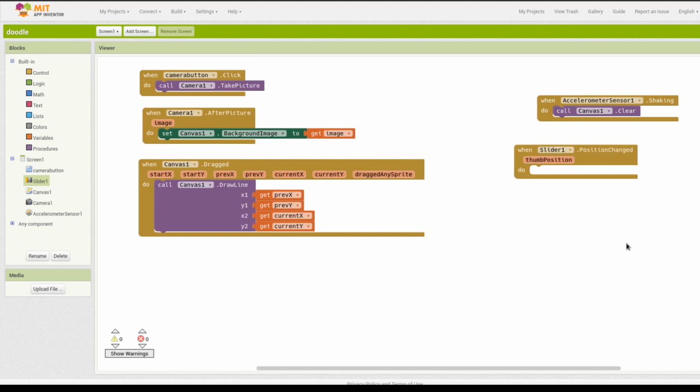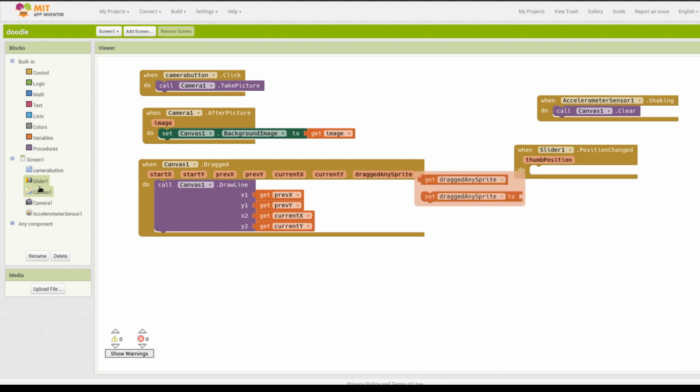And so our pseudocode for this is going to be when I slide my finger along the slider 1 and I change the position, I want to set the line width to be whatever the thumb position is, which is numbers. I can show you that in the properties. I'll show you that in a second.